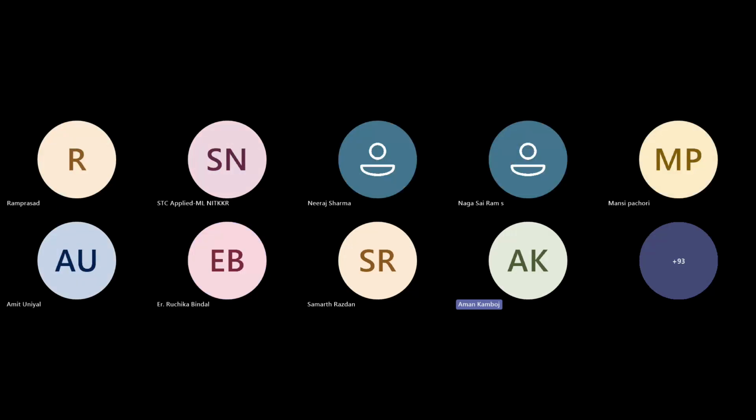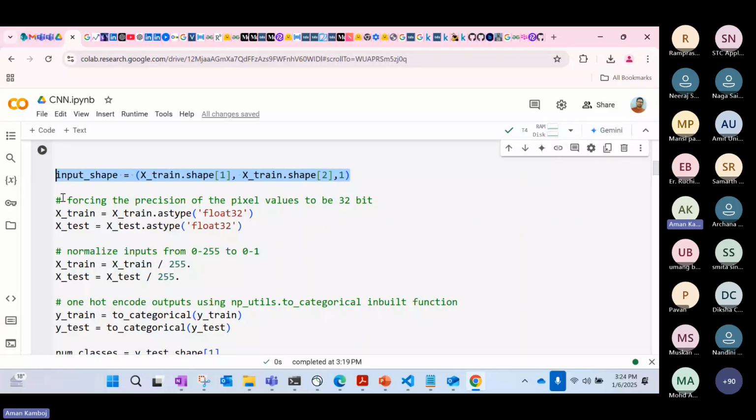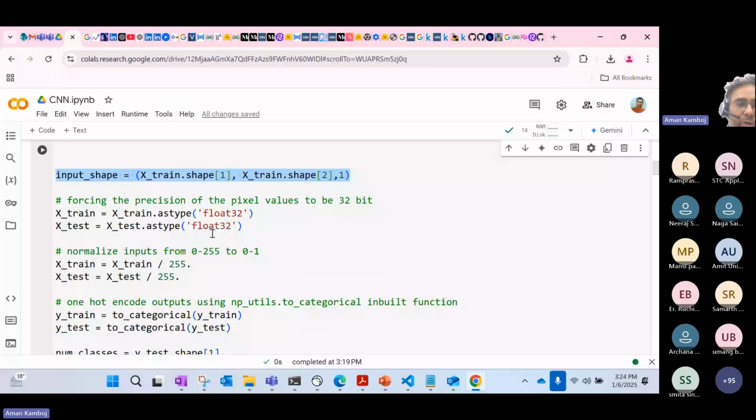Just keep this as it is. So we are going to decide the input shape. We know the shape of our image is 28 cross 28. If you type x train dot shape 1 and 2, you will get 28 comma 28, and comma 1 means this is a grayscale image. That's why 1 is written. You understand, right? A color image would have 3 channels. If it is a grayscale image, it has only 1 channel.